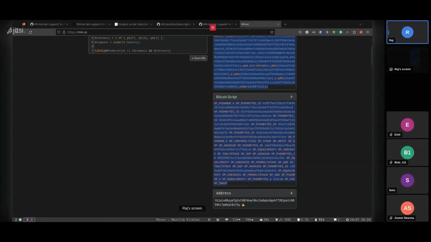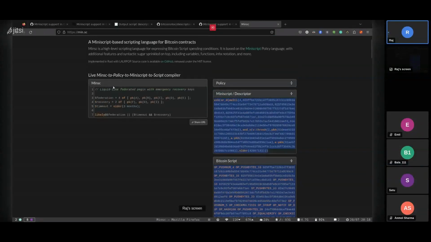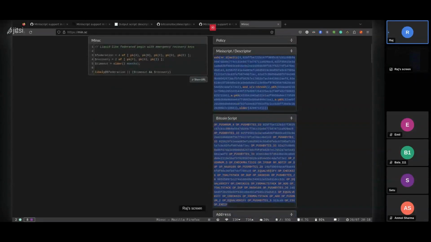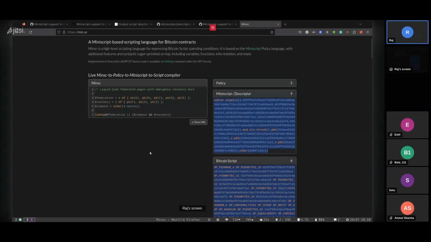So you can see how difficult it is to write this Bitcoin script. This is a Liquid federation, right? They actually did write it via script back then, and right now you can just programmatically define the script like this. This is a federation which is a 4 of 5 public keys. This is a recovery which is a 2 of 3 public keys, and this is a timeout which is older 3 months. Your final contract is likely via the federation or, after the timeout, via the recovery path. That's it. That's Liquid, right?